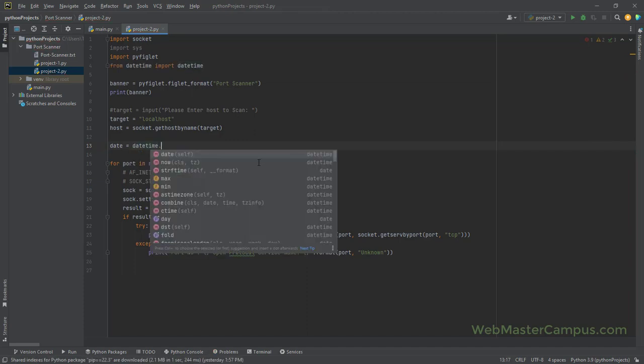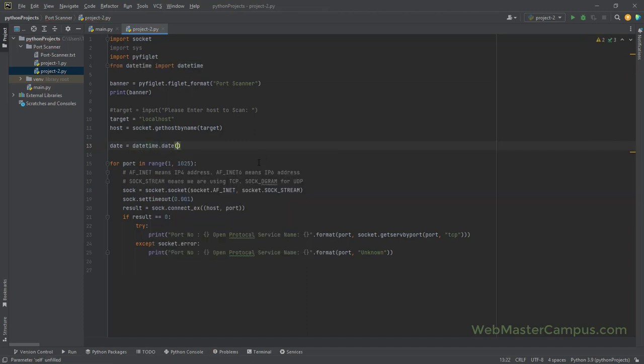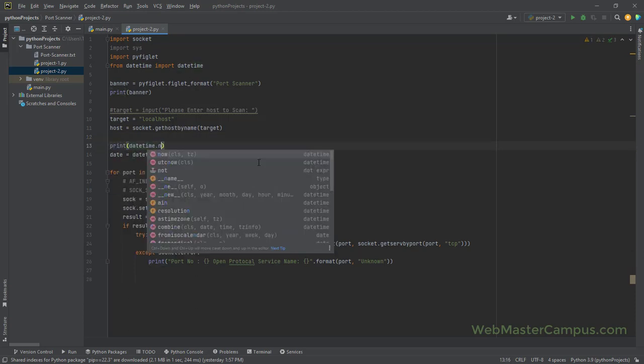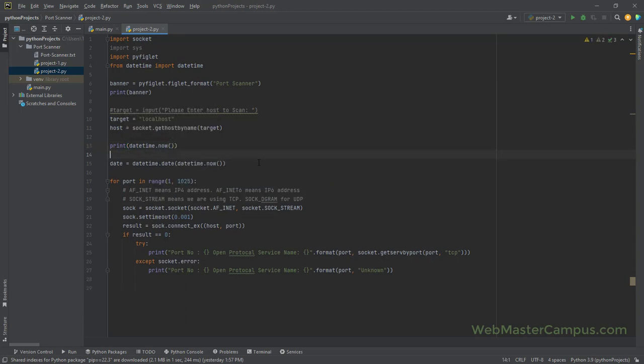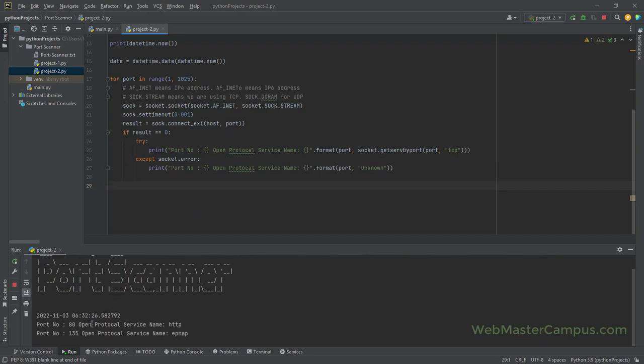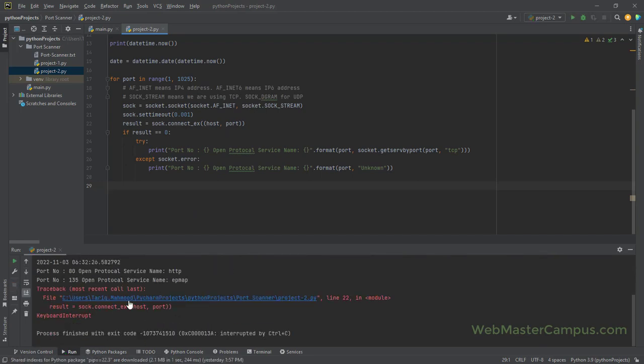datetime.date, and I'm going to find datetime.now. So this will just give me the date. First let me show you with a print statement, datetime.now. Okay, so you will have an idea of what it is, and let's execute the program. We need to stop it. Okay, this is how it's going to show us the date and time.